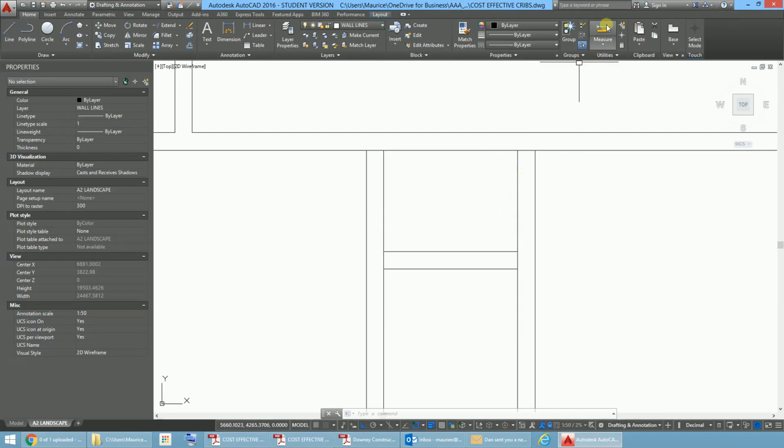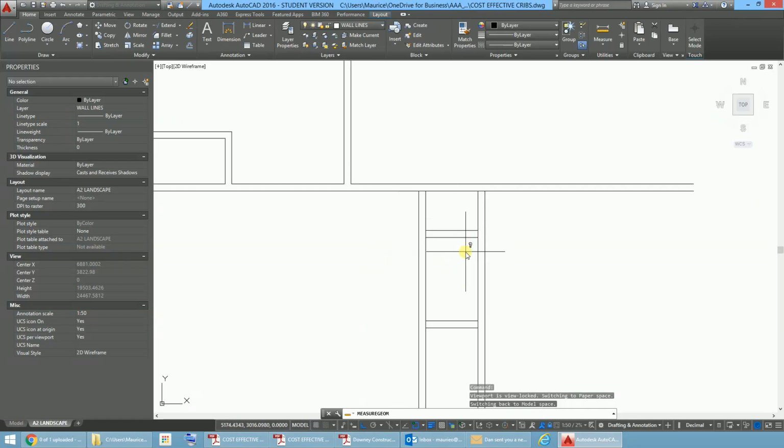Okay, so here's our little measure there, measure the distance, like so, and that distance there is 520, which on the face of it seems reasonable. So yeah, I'm not going to worry too much about that. Right, so now we can do a little bit of trimming. So TR, double tap, and we can start just removing little bits and pieces.